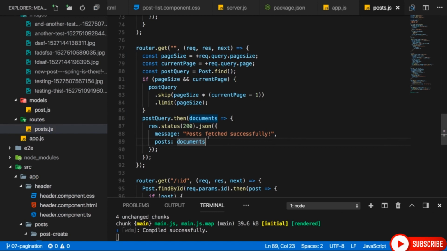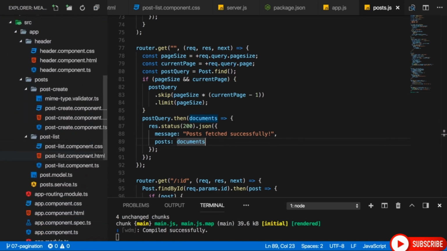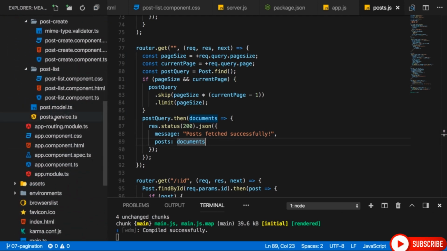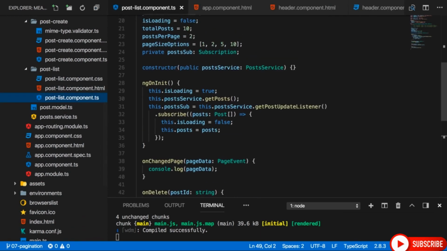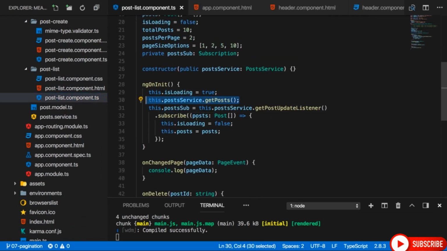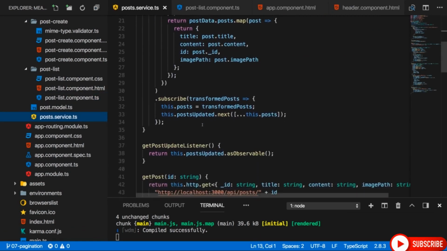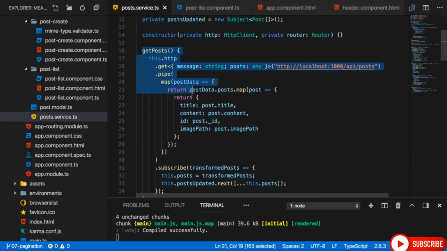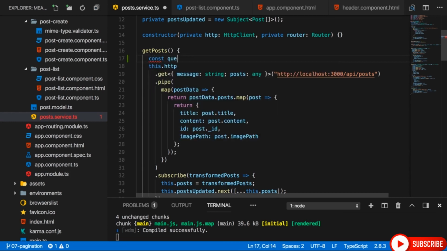So let's connect Angular to our new backend, or to our updated backend. We are fetching posts in the PostList component here with getPosts. And therefore, we have to go to the service, to this getPosts method, and work on that. Here on this URL, we should attach our query parameters. For that, I'll create a new constant here, name it queryParams, the name is up to you, and turn this into a template expression.